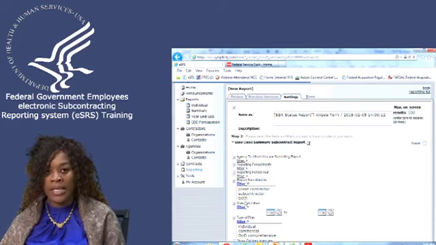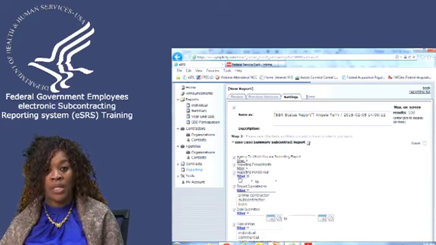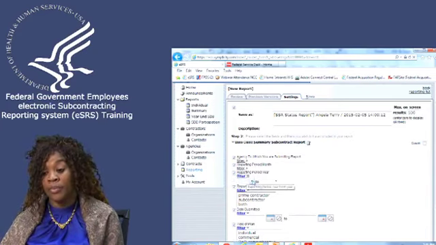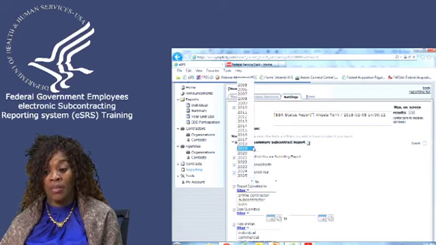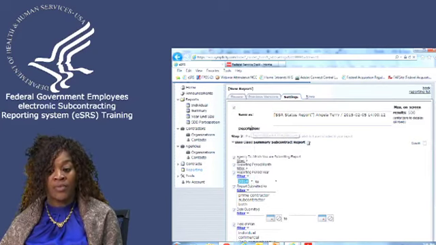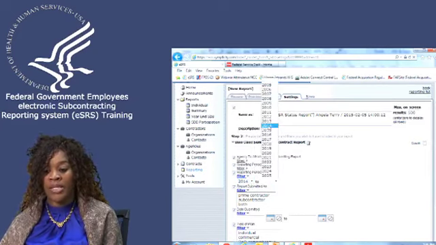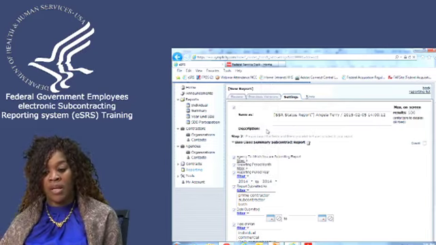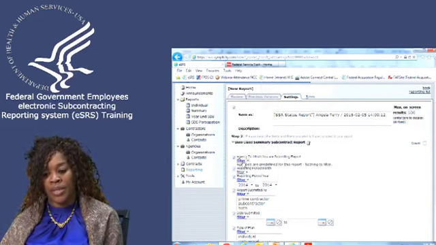I recommend you do not select any of these filters. The only filter that I recommend that you select is if you want to see a report for a specific year. For this particular session, I'm going to put 2014 reports because we want to see every report that was submitted for fiscal year 2014.